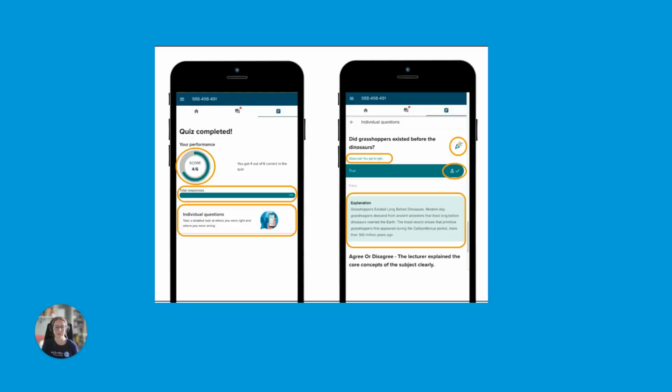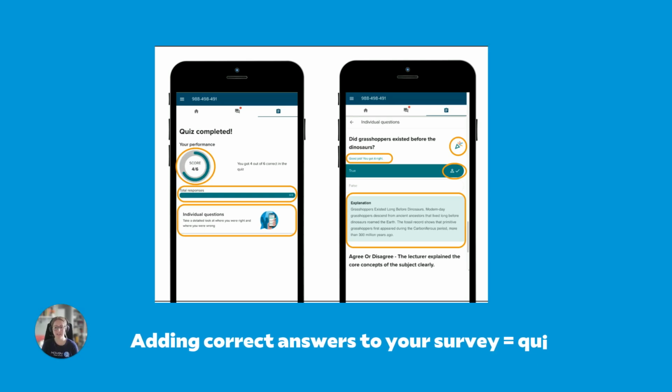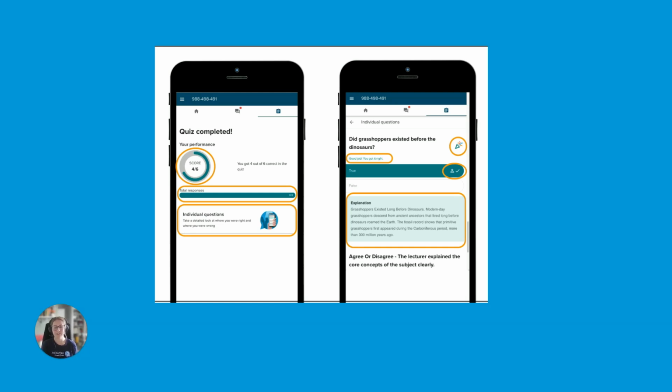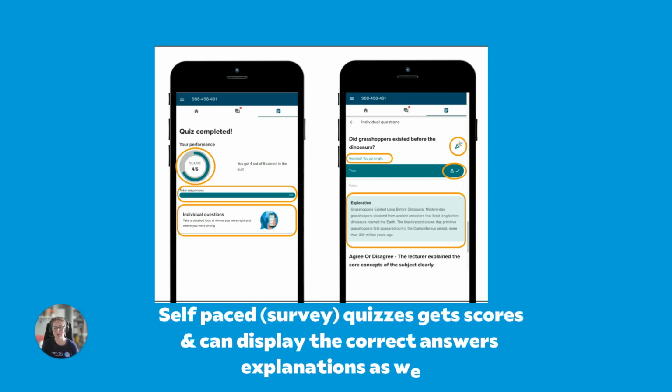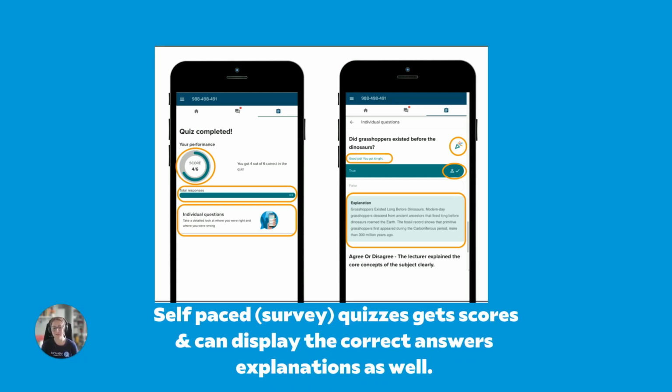And if you choose to add a correct answer question into your survey, that will then turn it into a quiz. So these are really popular and they are very good fun. So these are your self-paced quizzes you can see on the screen here, that once your students or your participants have completed that, they will also then get a score and also some feedback on exactly where they have gone wrong or right, and also gives them a correct answer explanation. So some really good self-learning there.